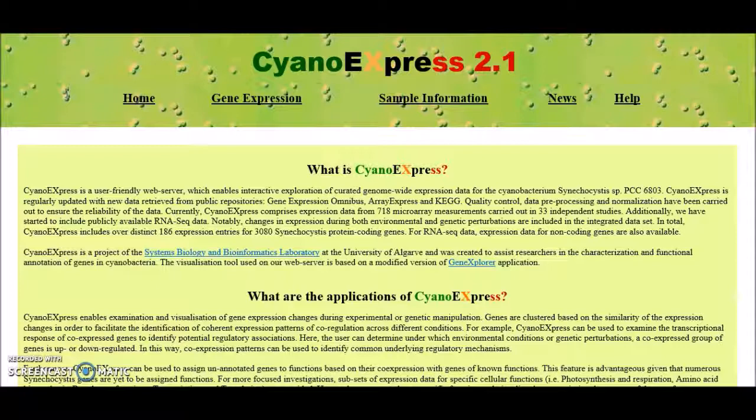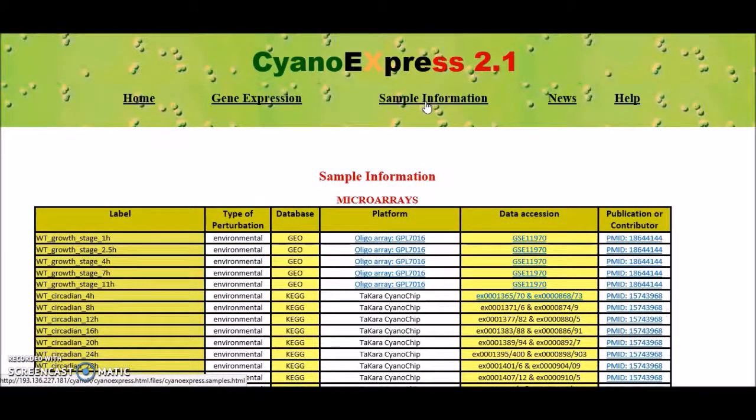In essence, CyanoEXpress is the only web server that allows the user to compare multiple expression data generated using different microarray platforms. Links to the repositories from which the original data were mined can be accessed by clicking on the sample information link, which will open two tables.